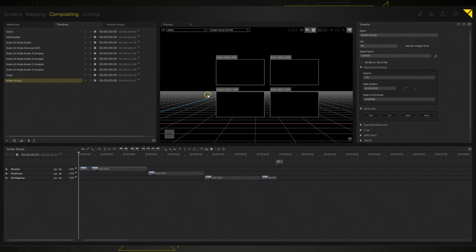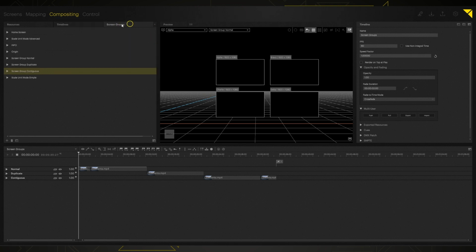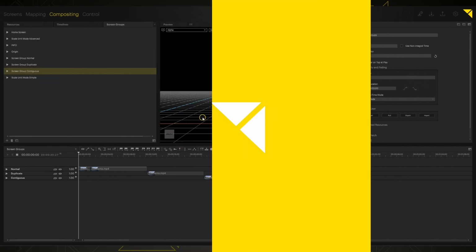Well, a screen group is a collection of screen perspectives, and perspectives are associated with some screen object. And we can use those perspectives in multiple screen groups to create different compositing relationships. So, for example, we can use something like we see in the screen group tab here with our normal, duplicate, and contiguous screen groups to have 3 different perspective layouts for the same set of screen objects here. So let's take a look at that.